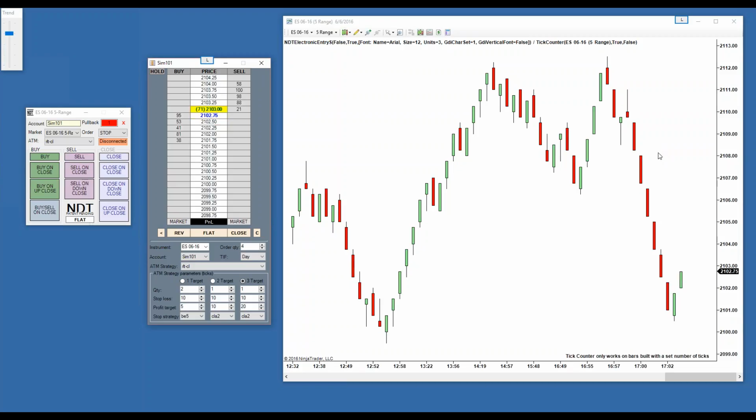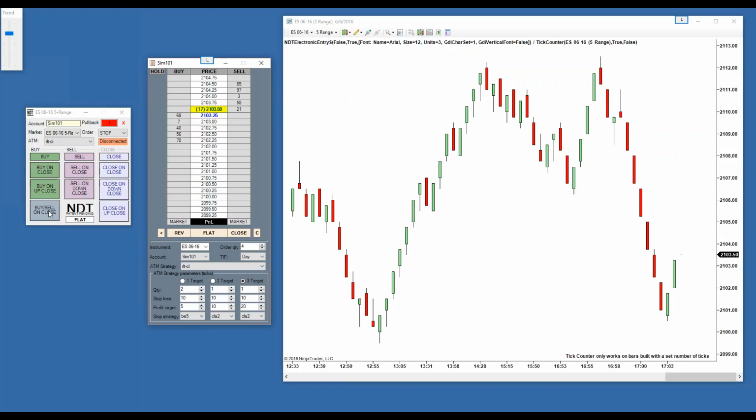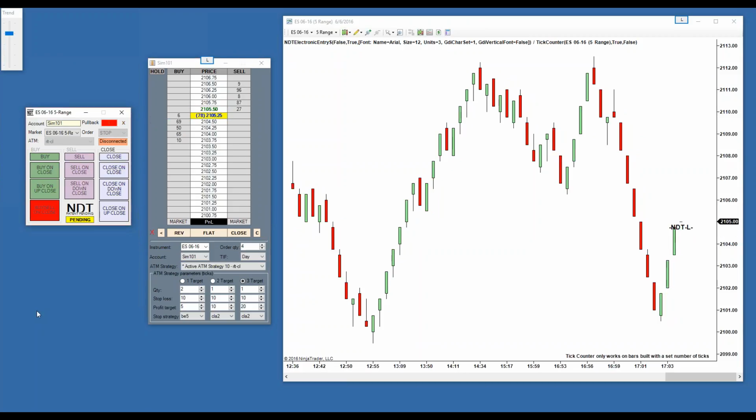And a lot of people who trade range bars for some reason want to buy or sell on a close. They don't care whether the candle closes to the upside or the downside. They're just going to buy or sell it under any circumstances.